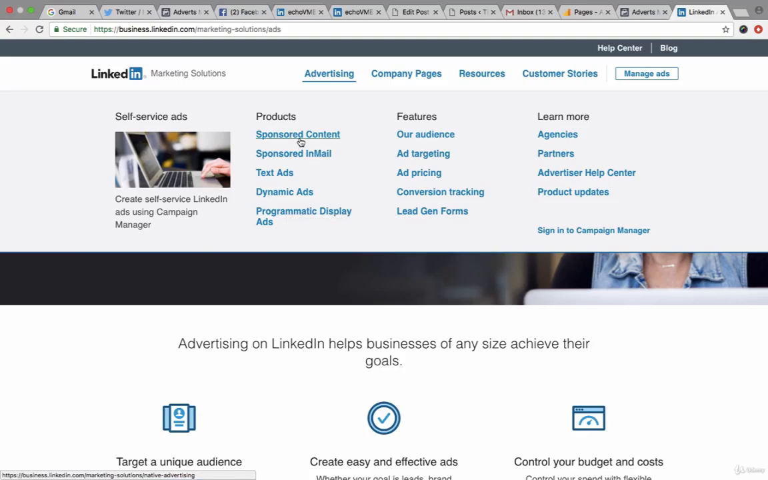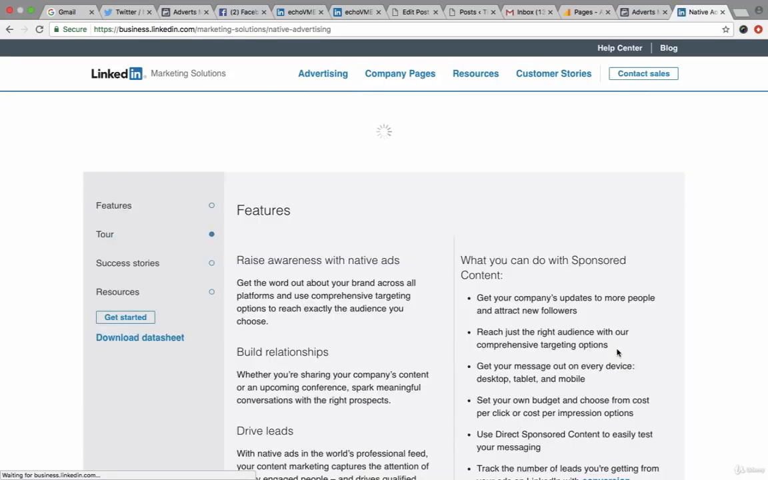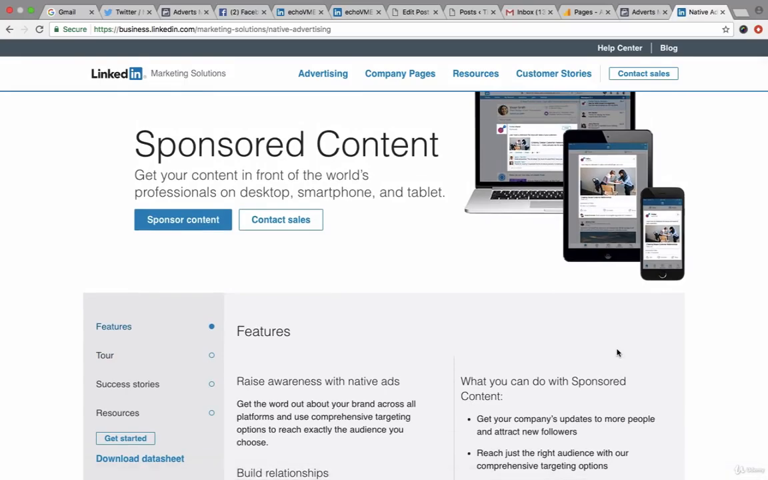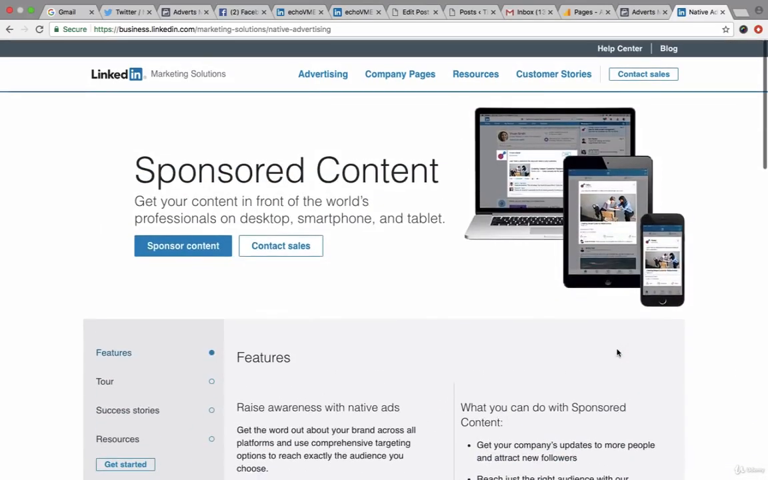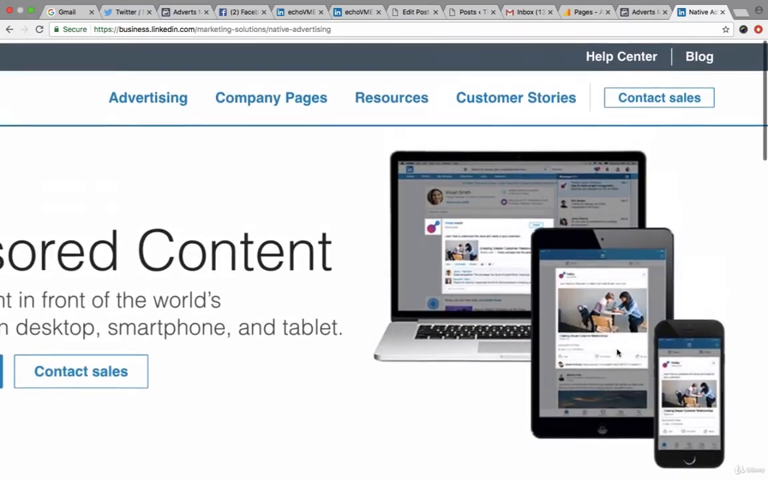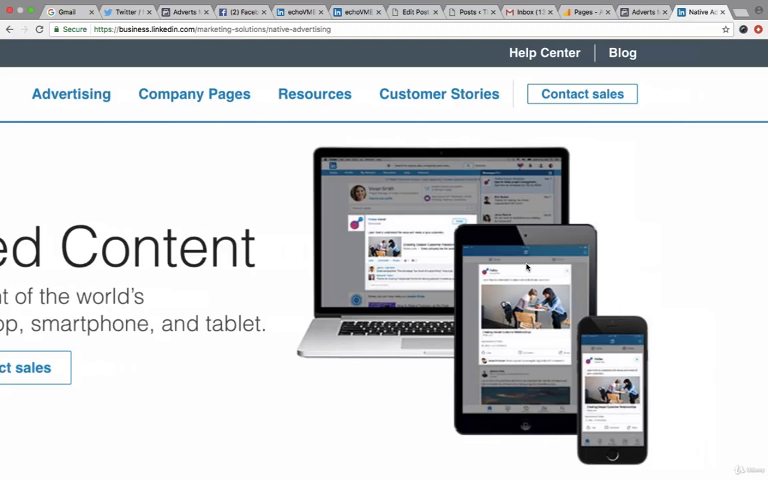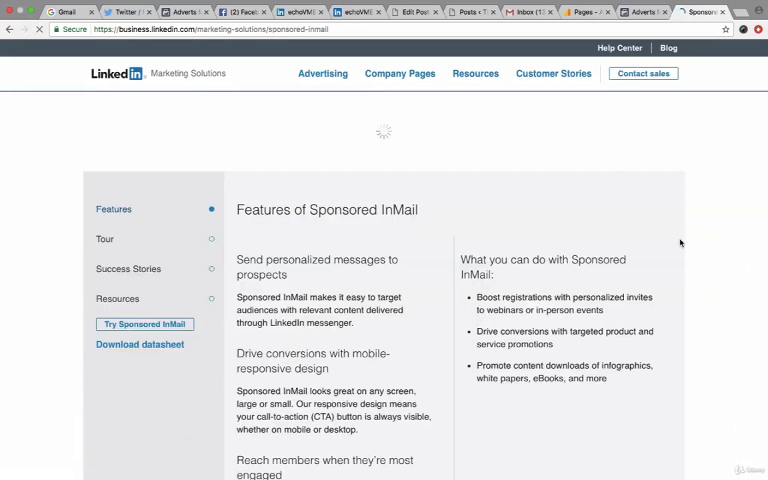Now, sponsored content is nothing but boosting a post, like how on Facebook you upload particular content on your page and you boost it in order to make it reach the news feed of your target audience. Similarly, here when you boost your post or sponsor your content, be it video, be it a link, be it just text, be it just an image, you can make it reach your target audience on their timelines.